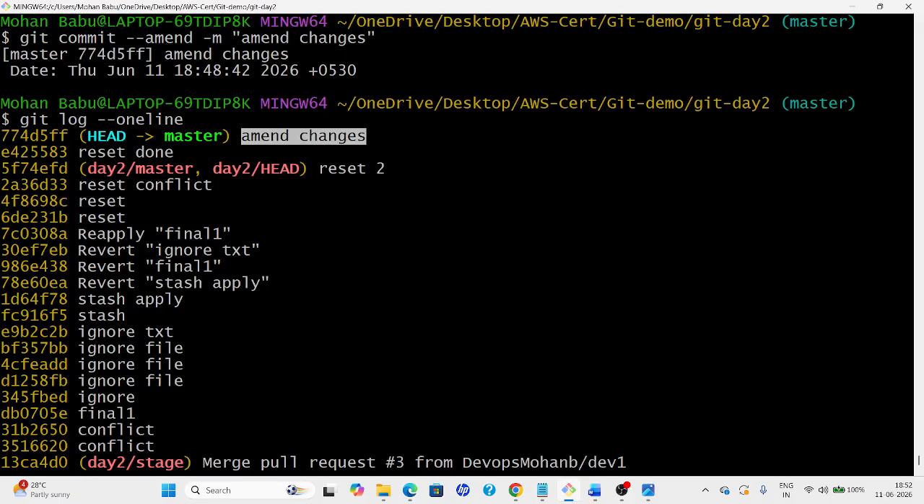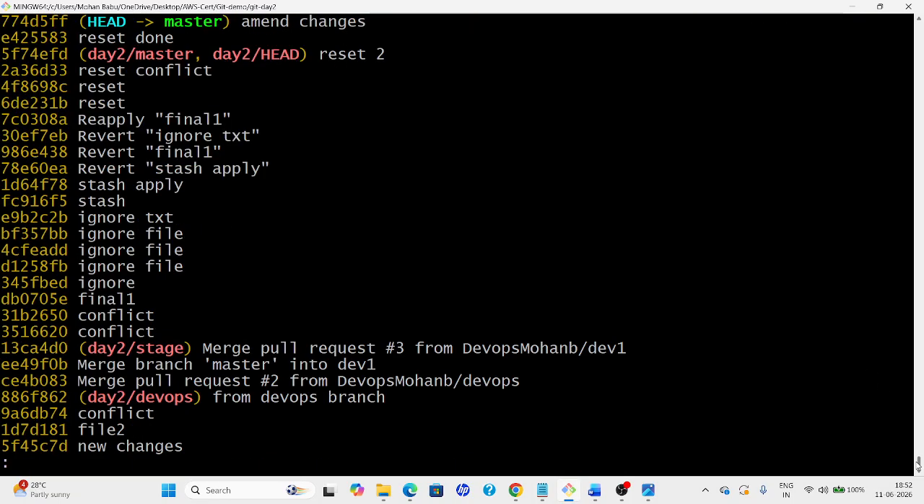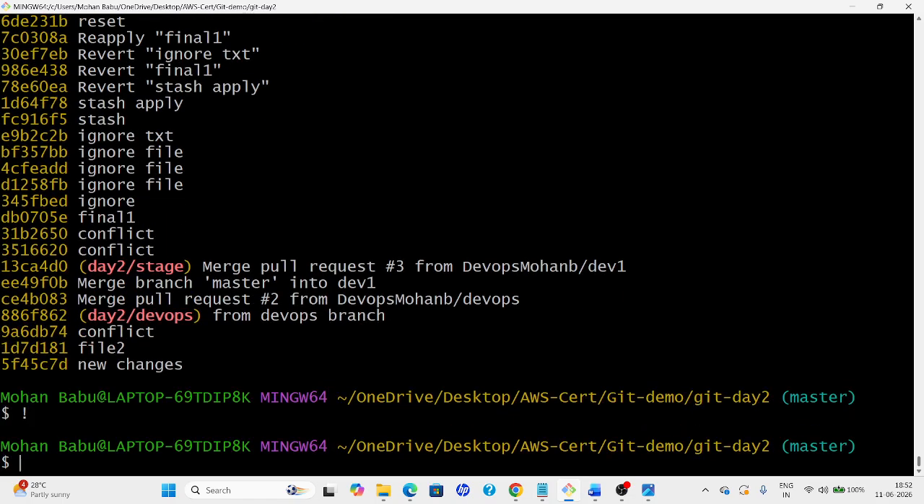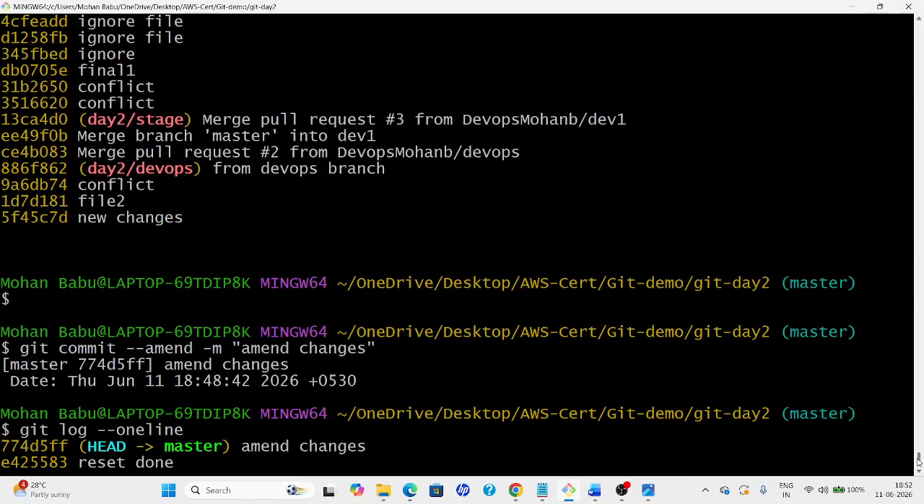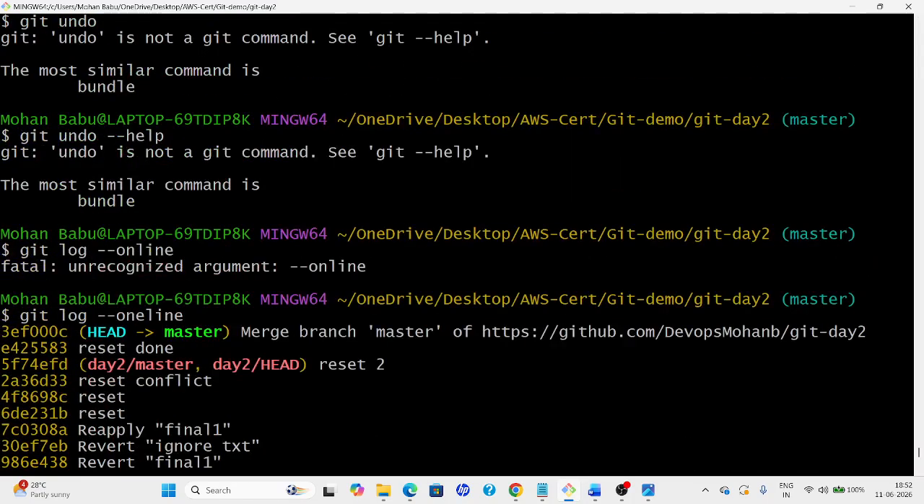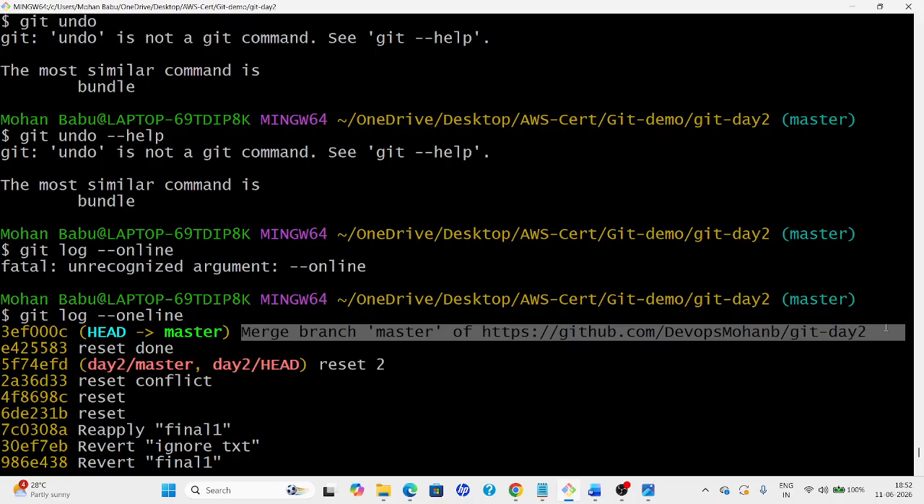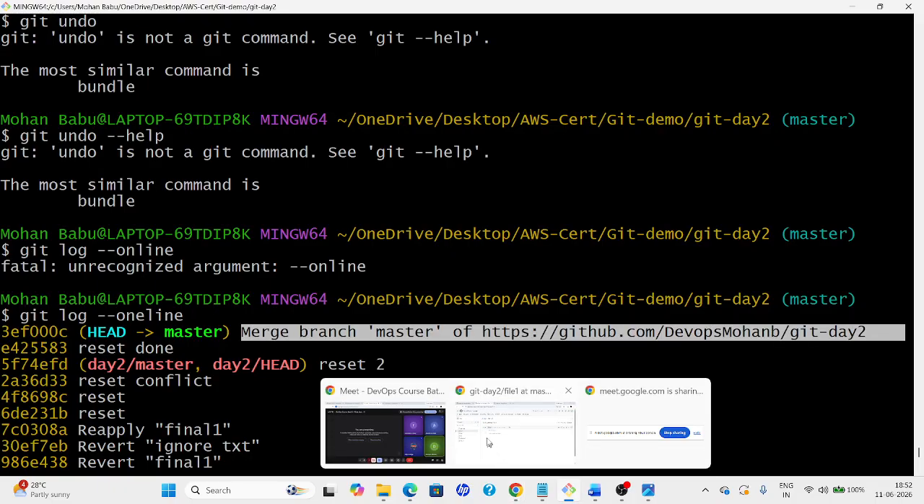You want to update a message, then you can use the git amend, then you can update the message. So previously it was a different message it was showing. Now I have updated it to amend changes. Previously it was showing this one, merge branch master, as I have merged it.